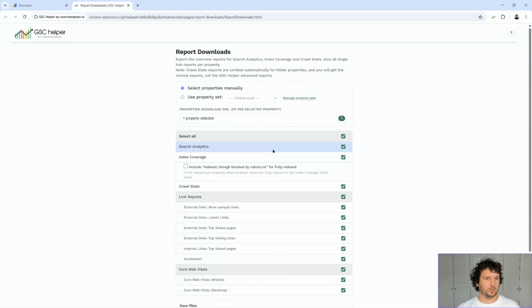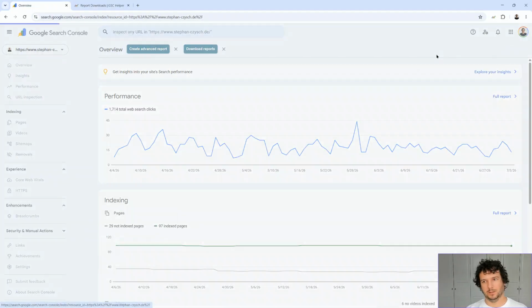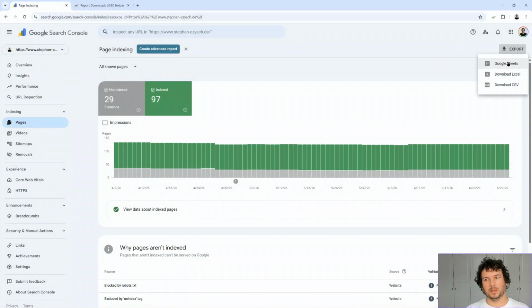I don't need access to your Google Drive. Everything happens locally because what I'm doing, I'm basically emulating these export functionalities. So for example, a click or pseudo click on Google Sheets, and then you will get the local data in here.